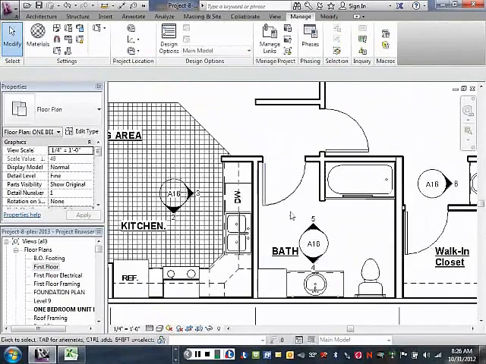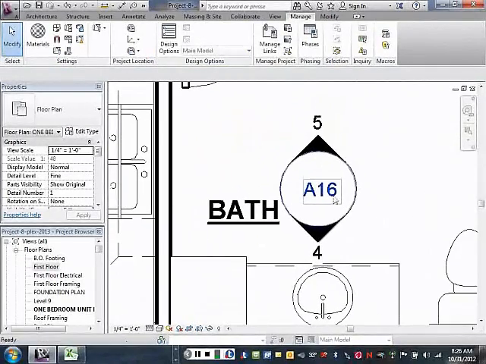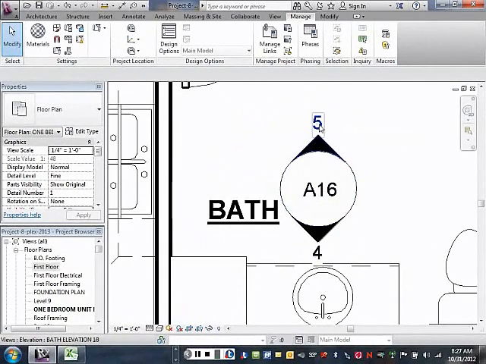When you put those in initially, you'll probably notice that yours don't look like mine because yours say something here, right? They say elevation, kitchen elevation something, or bathroom elevation, right? And I don't really want that on there. It gets to be too much wording. I just want it to be a detail number, or an elevation number.